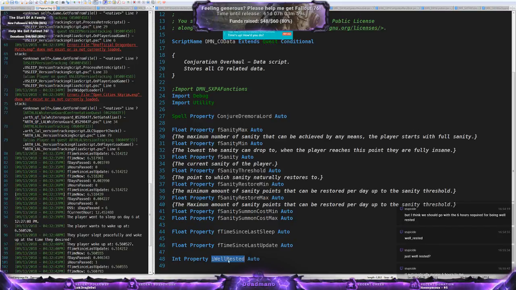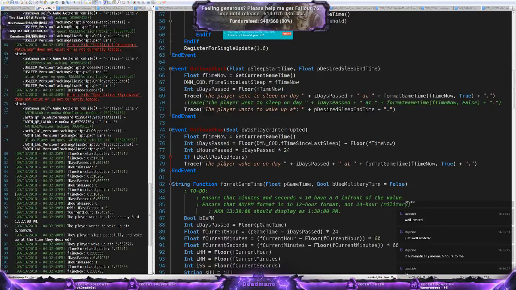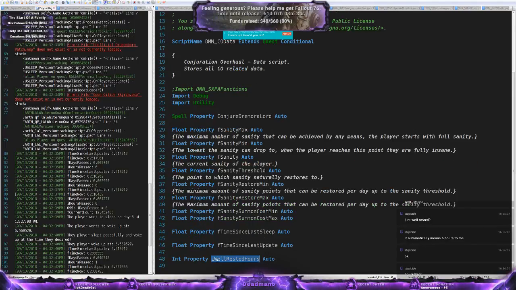Well rested hours? I think that works. Well rested hours. And then I can come back here and say if hours passed greater than or equal to well rested.